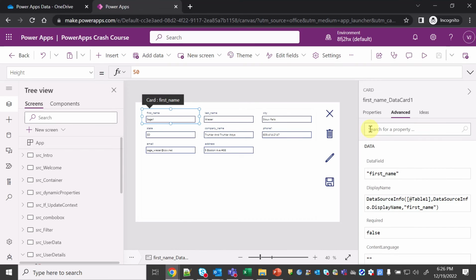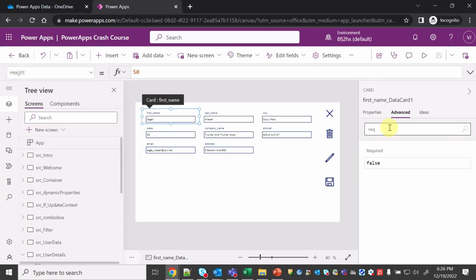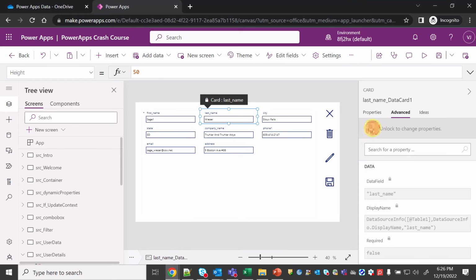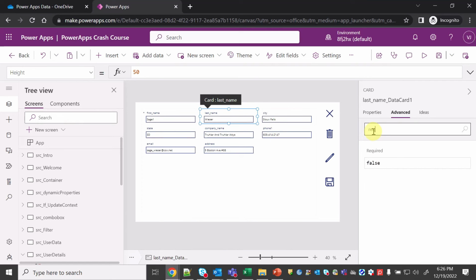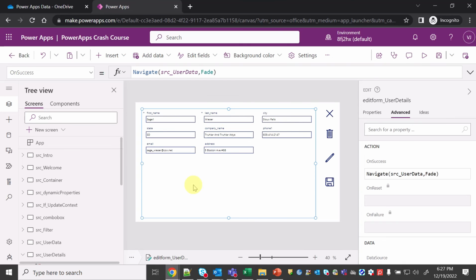If I click on this, it becomes unlocked and now you can edit the property of this particular control or card. So I want to search for required. Required is a property which is currently false. You can make it true. Similarly, for the last name, I want to unlock the properties, search for required, and make this true. So first name and last name, we have made them mandatory.